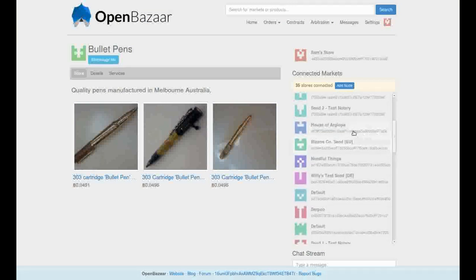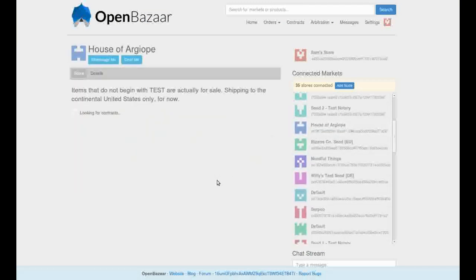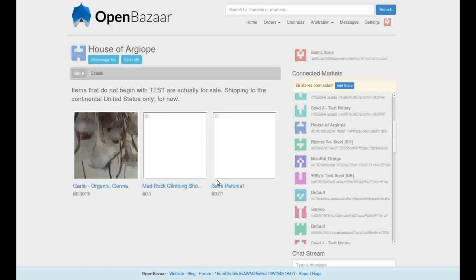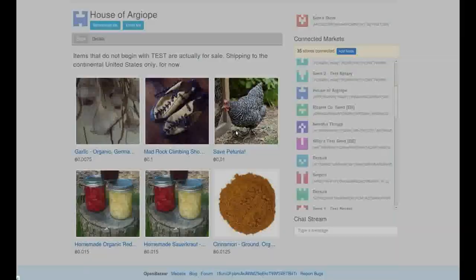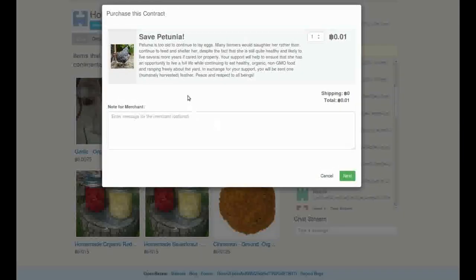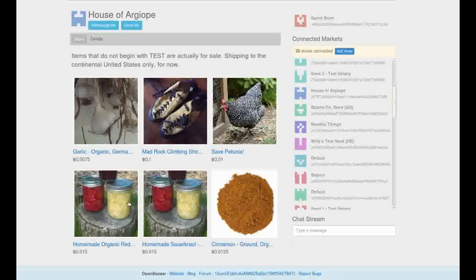Look at some other stores here. So this person's selling some organic garlic, climbing shoes, save a chicken. Let's view that. It looks interesting. So you can help support this chicken who is now too old to lay eggs. So if you want to keep a chicken alive, you can do that. Some cinnamon, some homemade sauerkraut, some neat stuff.